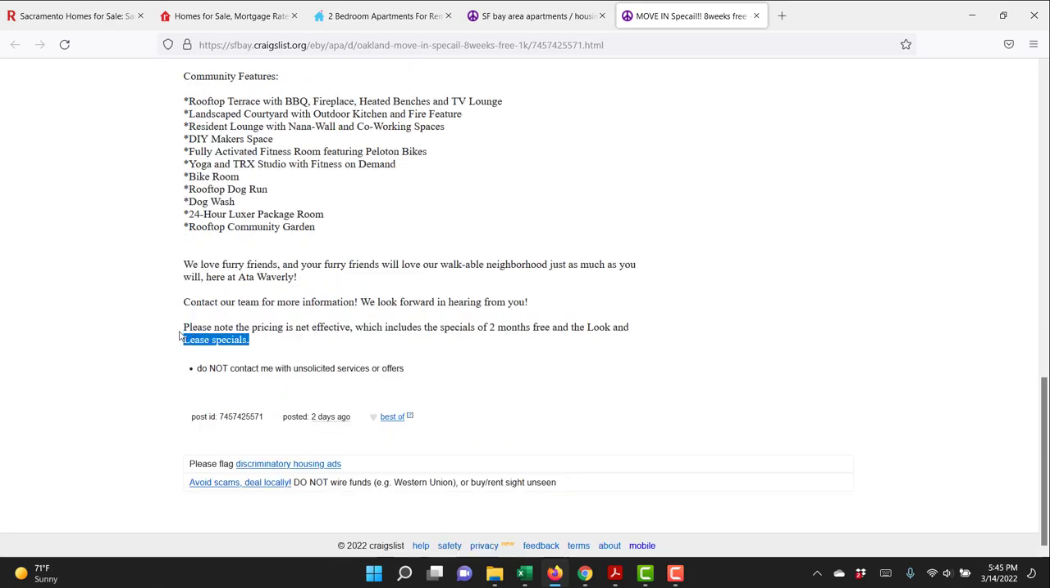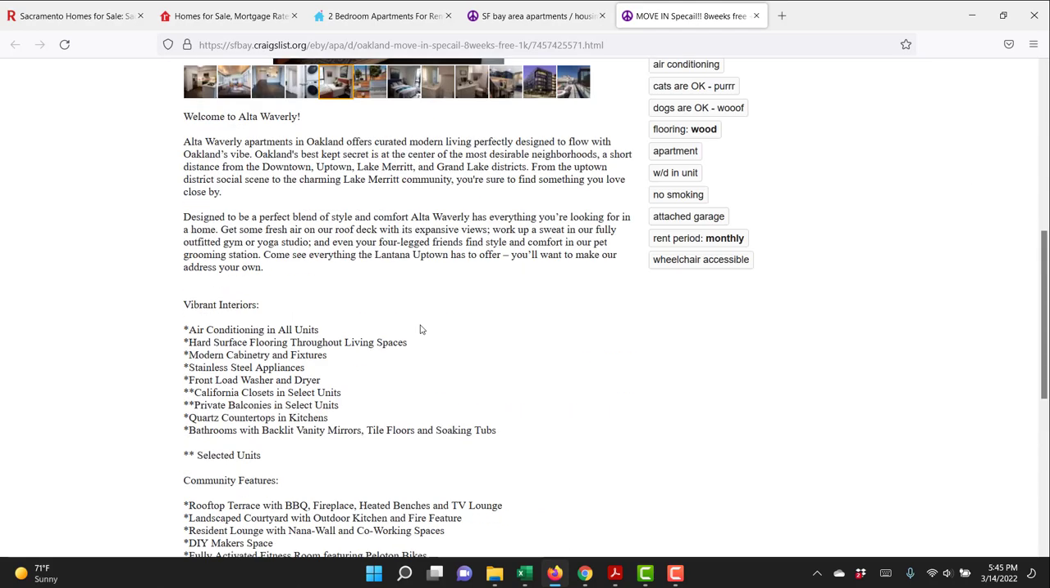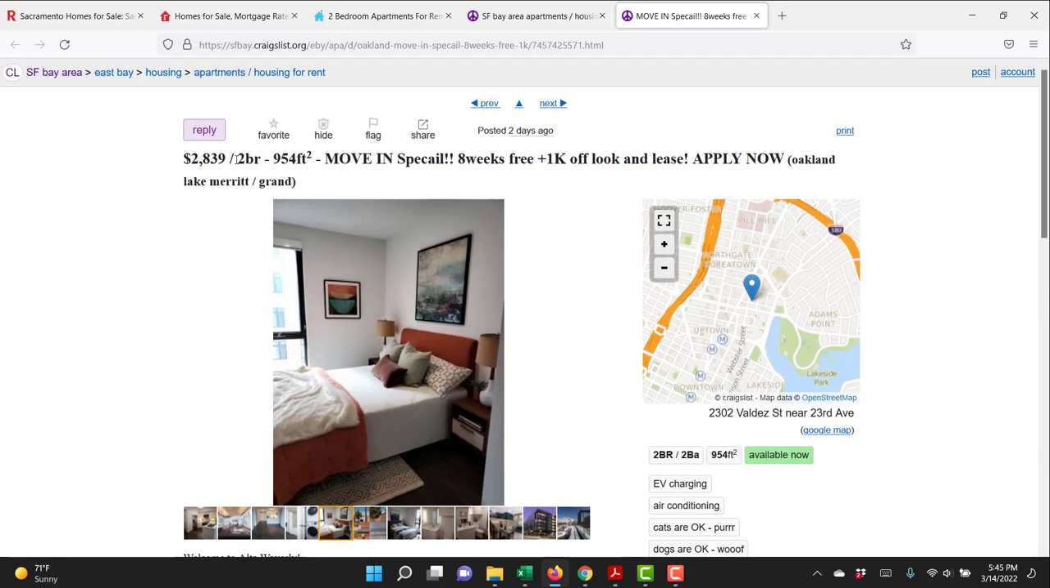So this is important. The pricing is net effective. So they're giving you 2 months of rent for free, and the rent that you'll pay on your lease is actually going to be higher than this, because you're basically paying 12 months of rent for the price of 10, and they're averaging that 10 across 12 months. So even though they're advertising at 2,840, the actual lease you're going to sign is going to be for 3,400 a month.